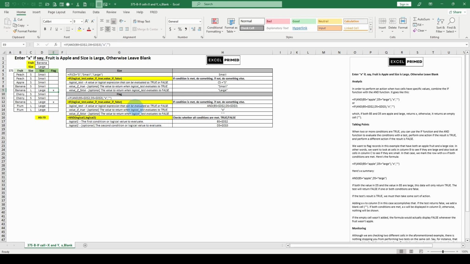What did we accomplish? We have multiple conditions. We use the AND function to satisfy the IF. We have two positives. And IF said, if this is true, give me the X. Otherwise, give me the blank. Back up here, if condition is met, do something. If not, do something else.